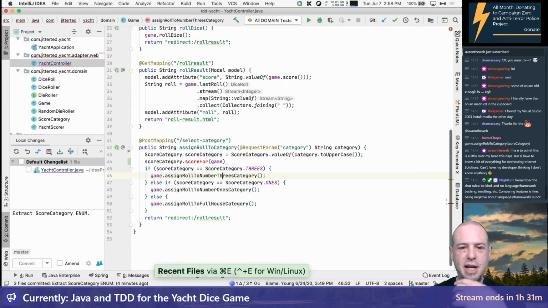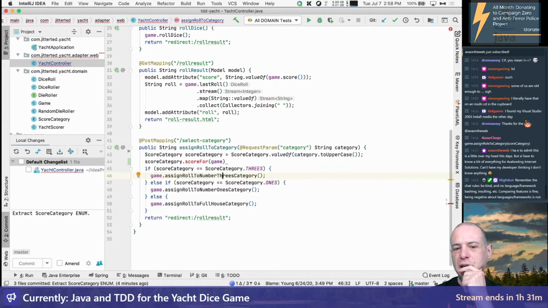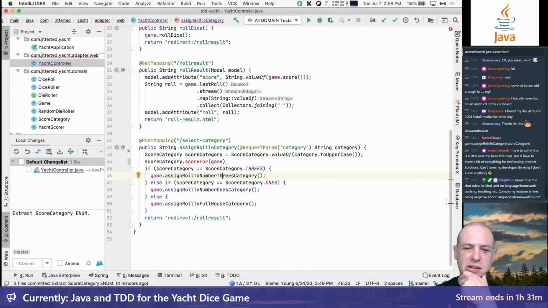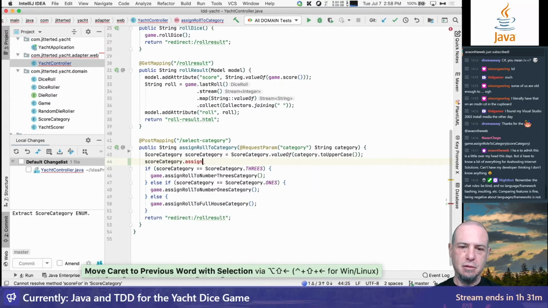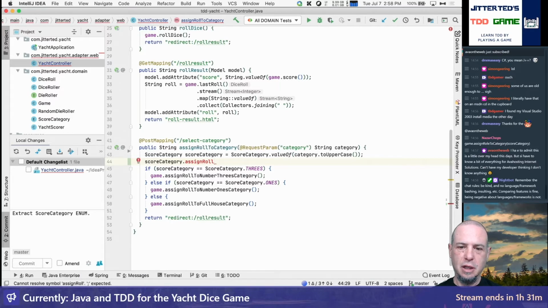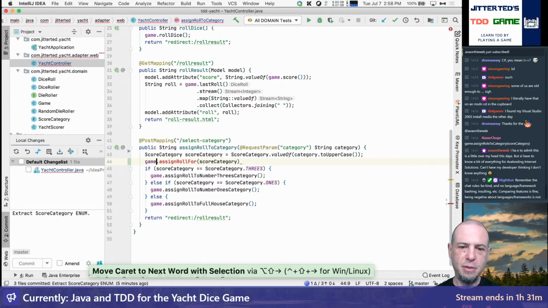So what's the tiny step that will get us closer? We could do what Nazar suggests, and basically do an assign role for category, or just assign role for and pass in the score category, and so this will be game. We could do something like that.